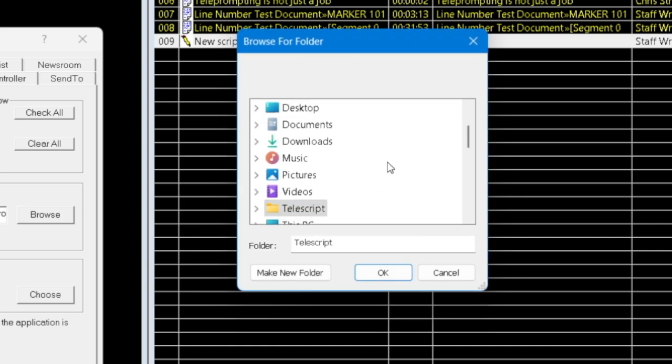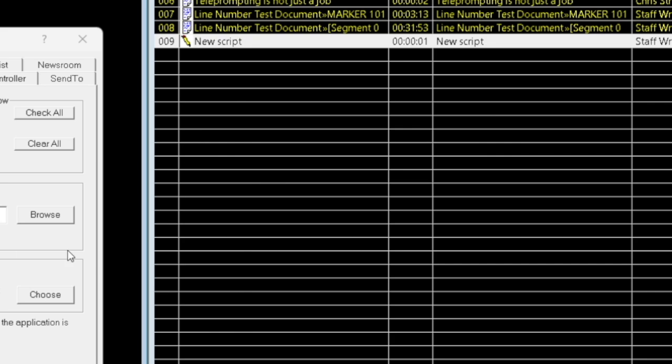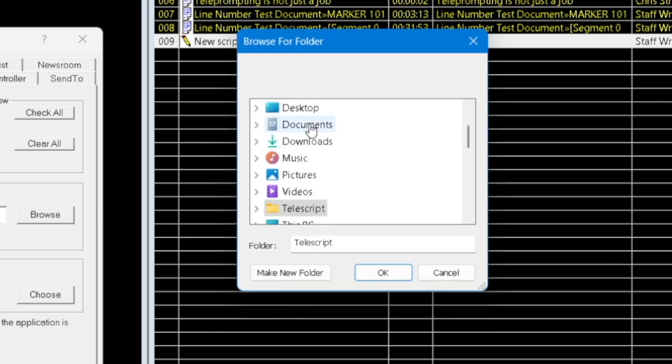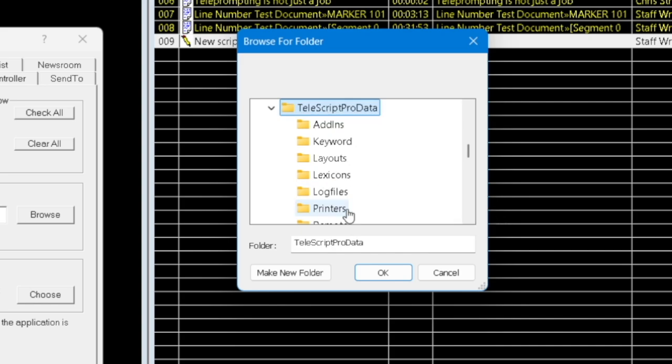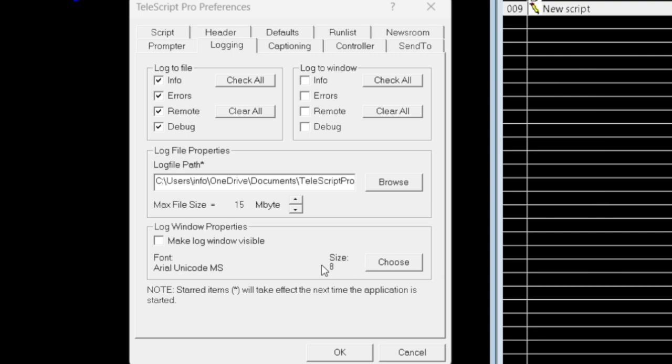Here, this is the default path for your log files. You can just click browse, a little window will come up, and you can select the location on your computer that you want those log files to be saved. By default, they are located in the documents, and if you go down to documents, you go to your Pro, you'll see a log files folder, and that's by default where the log files get saved.